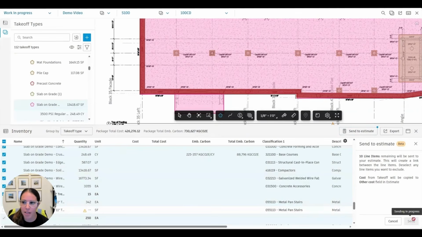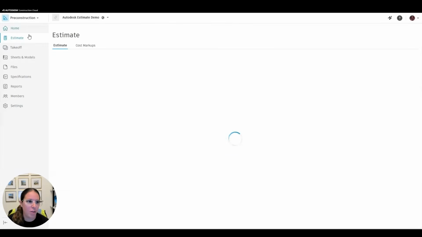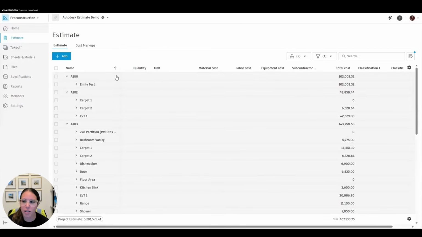So we're going to send those over into my estimate, and now we can go ahead and view those. We're going to pull into estimate here, where I can look at this table and all of my pricing that's associated with each one of these items.